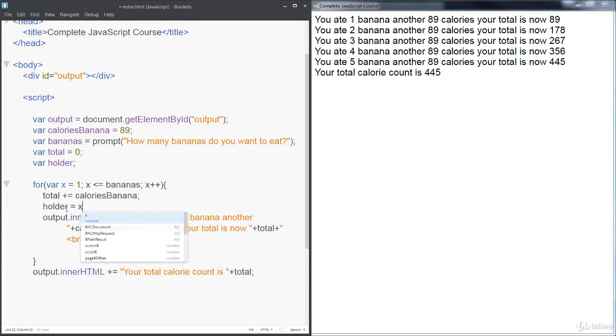So if X is equal to 1, then this is the ternary operator. So we're going to set the value of bananas, and so it'll say you ate, actually this should be greater than 1. So let's update this.